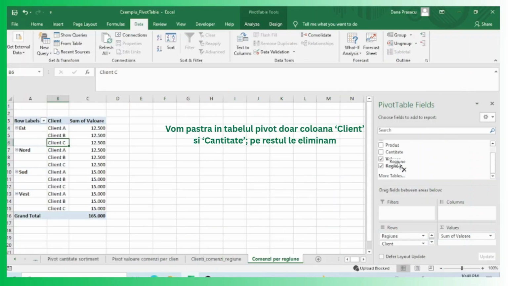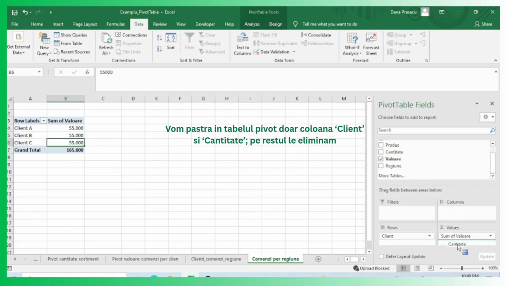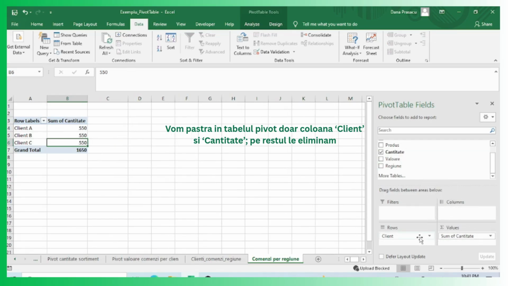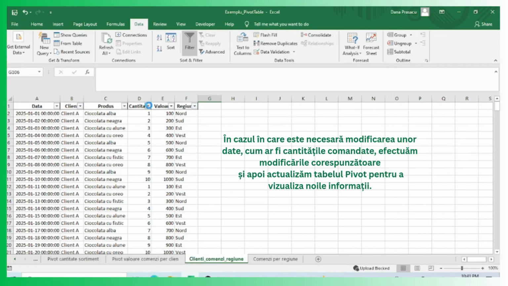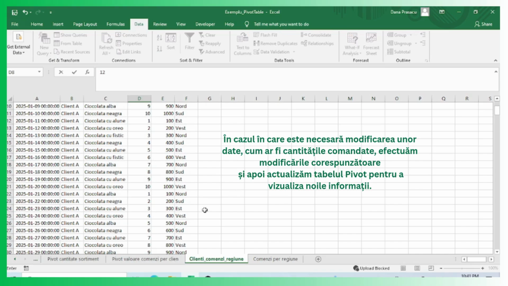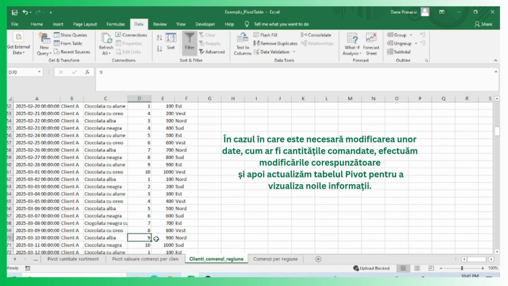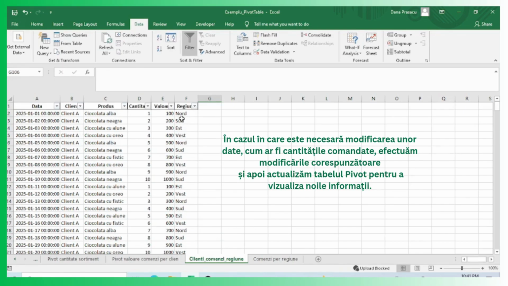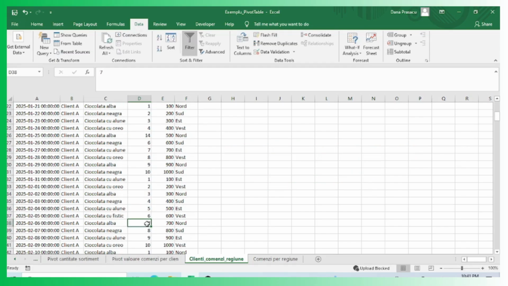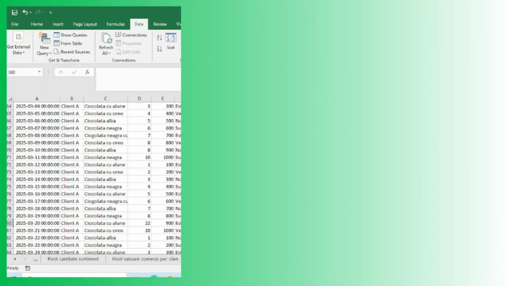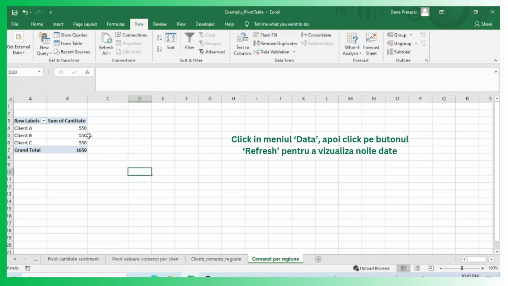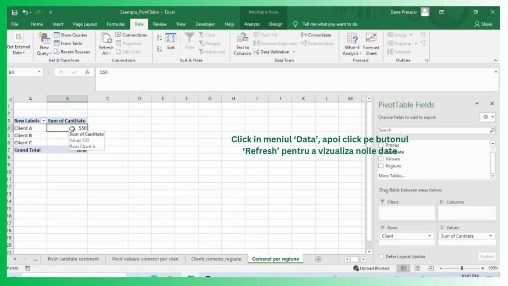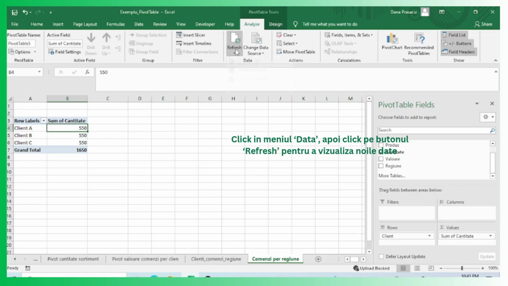We will keep only the customer and quantity columns in the pivot table. We will remove the rest. If it is necessary to change some data, such as ordered quantities, we make the appropriate changes. And then update the pivot table to view the new information. Click on the Data menu, then click on the Refresh button to view the new data.